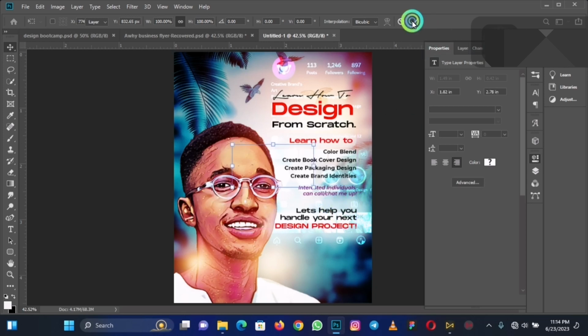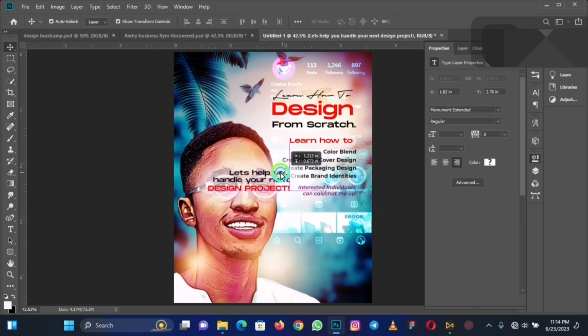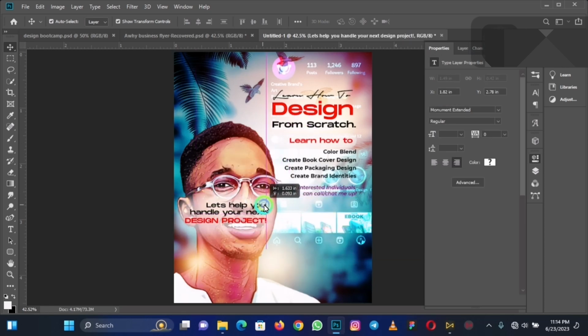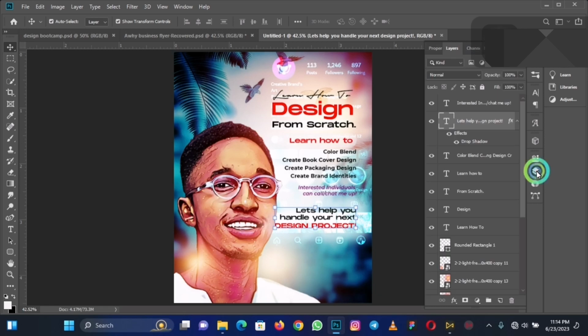Okay, so in regards to this text, you can see it has a white background. So how did I do this white background, and how did I change the text color to be black and red at the same time? So I'll show you. Let's head over to the layer panel. See, this is the text.